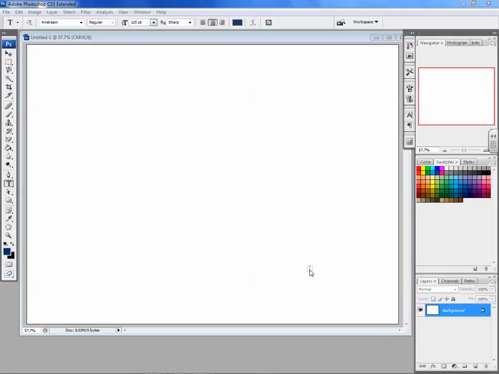I'm going to show you how to add text to a document using Photoshop. The first thing you want to do is click on your text tool. It's the little T over here in the toolbar. So I'm going to click on it, and I'm going to click anywhere in my canvas.